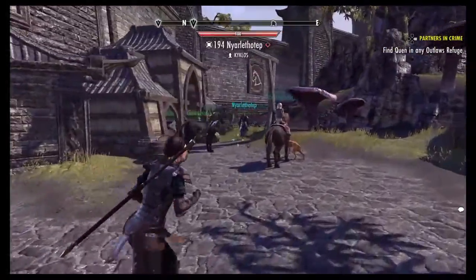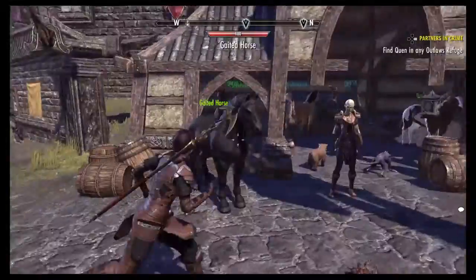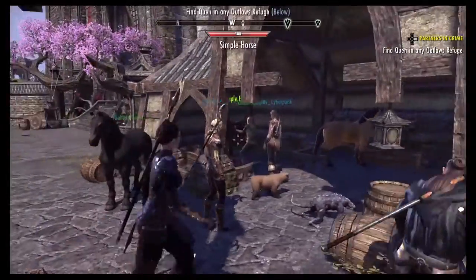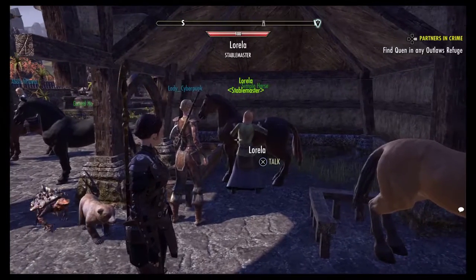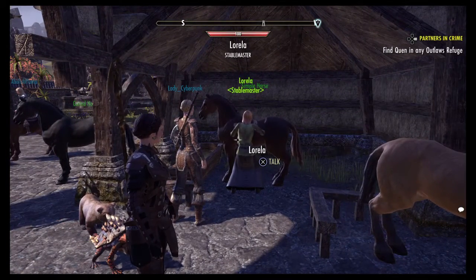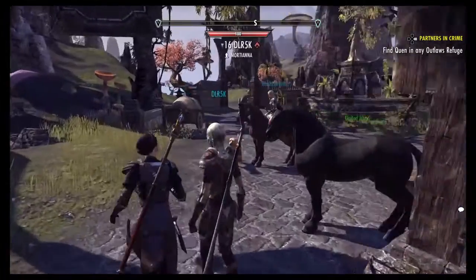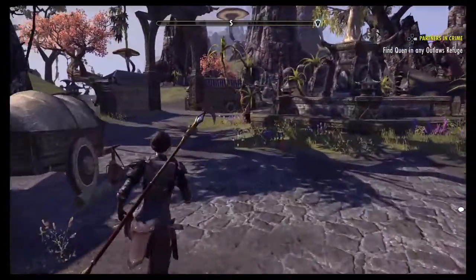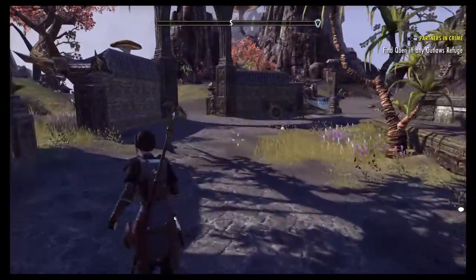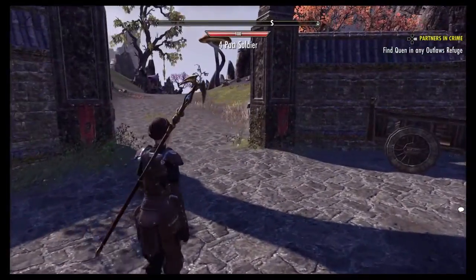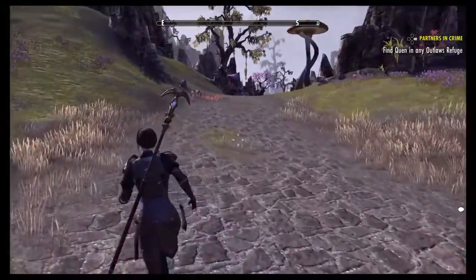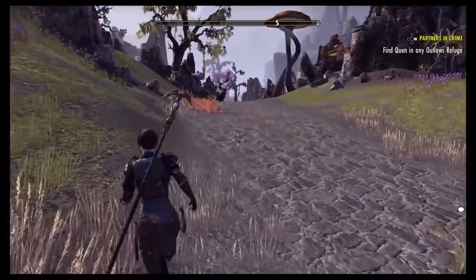But if it's a main NPC, like the stable master right here, anybody like that, I'll generally have it on so I can see them. It's especially helpful if you're wandering around and you see somebody walking in the distance and you're not sure if it's a merchant or not. You'll be able to see the nameplate really well and tell basically who's who.